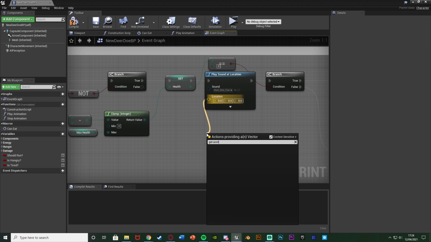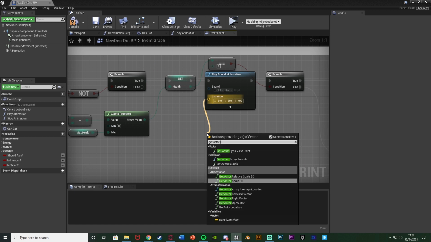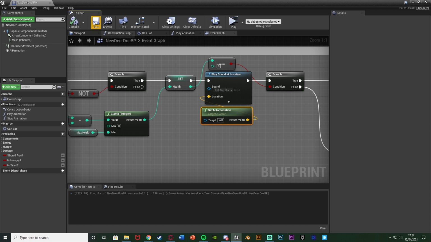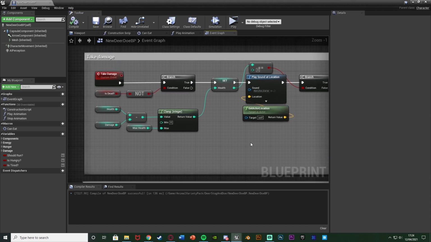Location we can just have as get actor location, so it's getting the location of the animal currently. So again, that way it's just ever so slightly more efficient. Won't make a huge difference, but maybe if you're on a lower end PC or you're playing this animation a lot, it can make a difference in the long run. So I'm going to compile, save that, and now that should work perfectly for us as well.